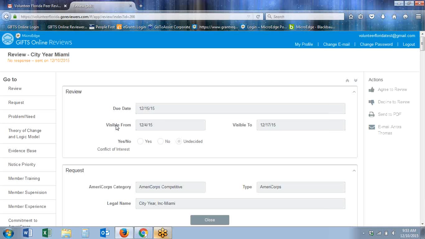When you open up the review, the first section you're going to see is the review section. That's going to show you your deadline for completing your review, your due date. It's going to show you your visibility dates, which lets you know how long this review is open and available for you to take a look at.